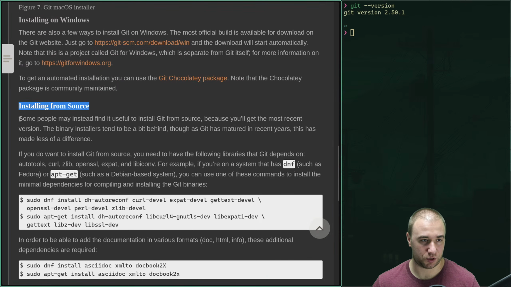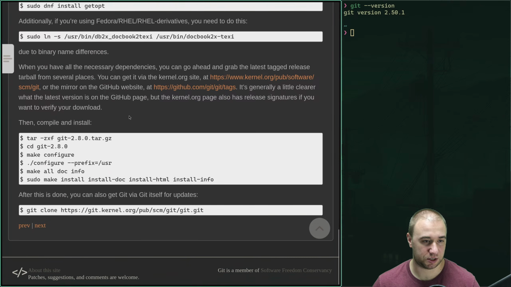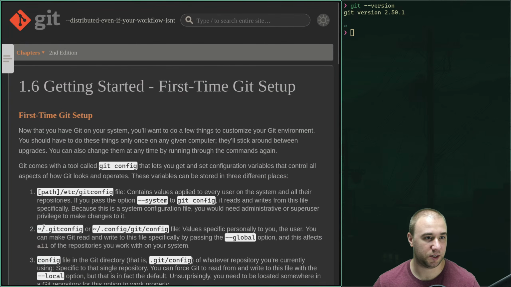Installing from source. Some people may instead find it useful to install Git from source because you'll get the most recent version and all that stuff. Or you can do apt-get and all that stuff. Let's just skip that because it's highly dependent on your system, it's just an installation, right?